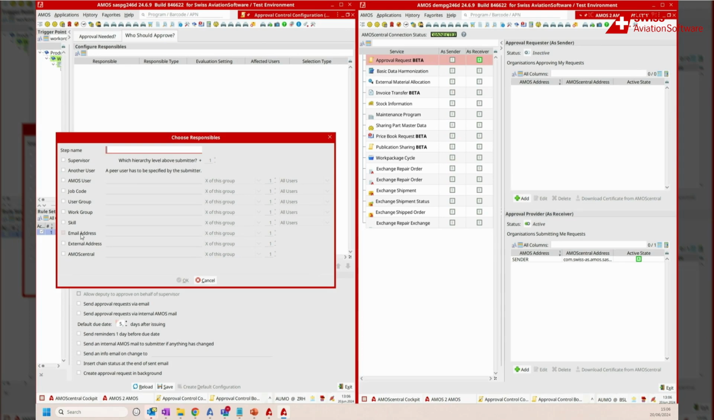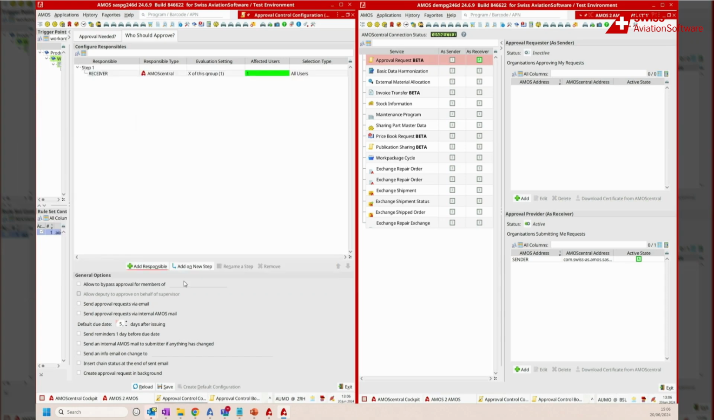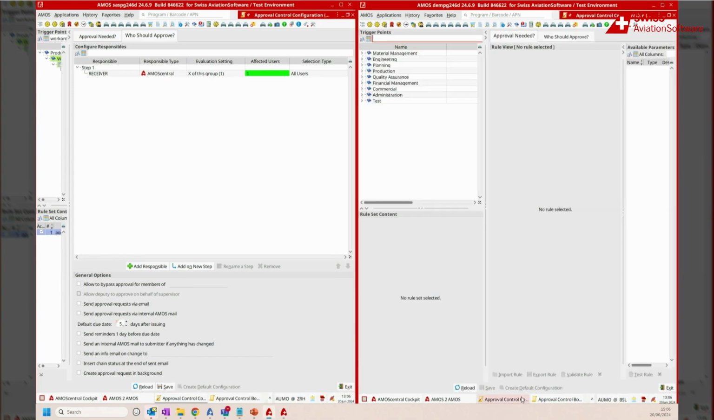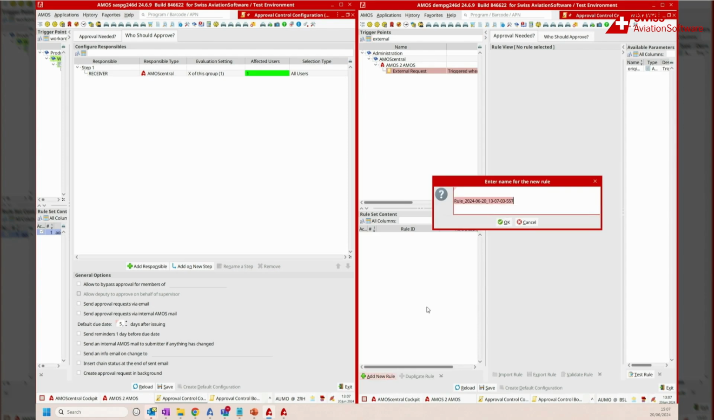As for the common approval within your system, you have to select AMOS Central, and here you can select the address that you set up within the approval request inside AMOS to AMOS or AMOS Central Cockpit. So now I save and I do the configuration for the receiver. Here it's a little bit different. We go in external request, and then here we create the rule.